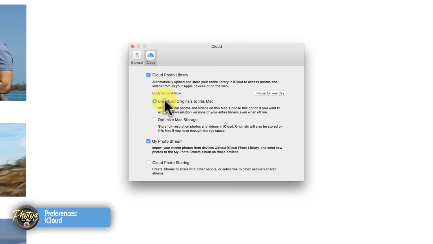Then you have these two options here. You can either download the originals to the Mac, which is a great idea if you have the space, or you can just simply download an optimized version. What this means is it's a slightly lower resolution of the photo. The original is still in iCloud.